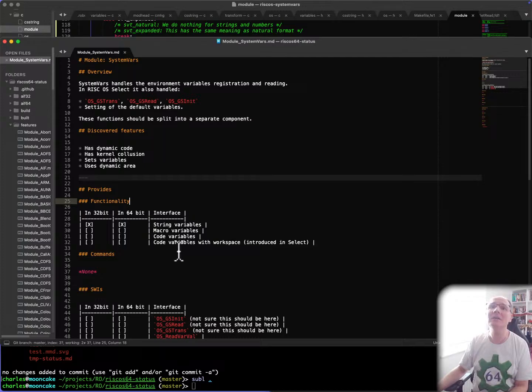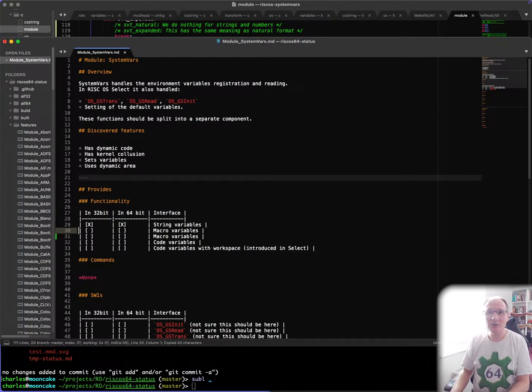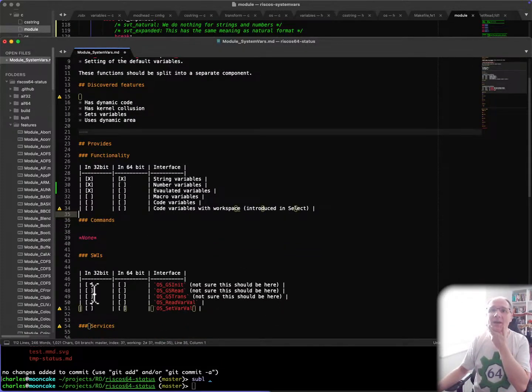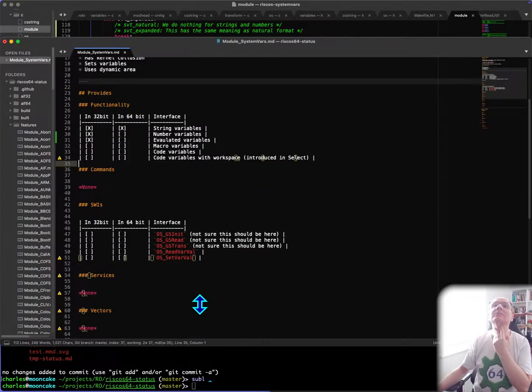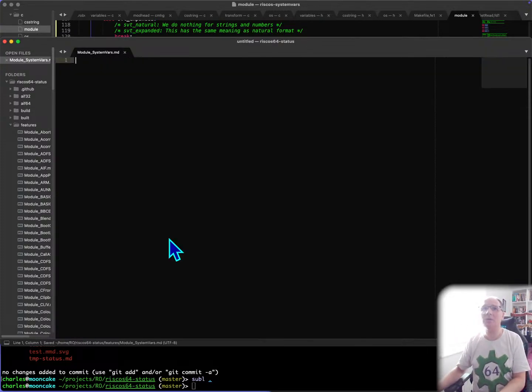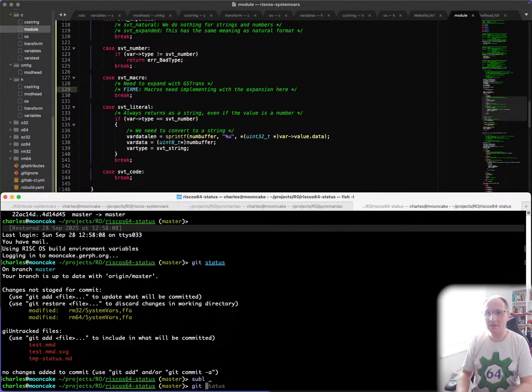Oh, dear. Right, so we've got string variables. Number variables are done. And evaluated variables, they're also done. We haven't done the others, and we haven't got those interfaces yet. Okay, that looks all right. I'm actually not going to commit to it working in 64-bit. It loads, but that doesn't mean it works. So let's go commit that.